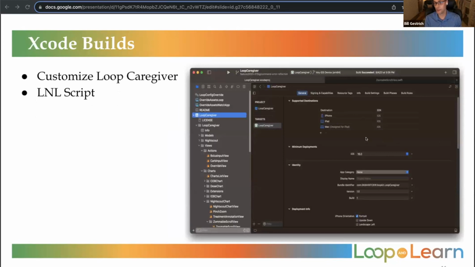So of course you can build without using browser builds. You can use Xcode directly as well. That may be if you want to customize Loop Caregiver. So if you want to get into the code and make any kind of modifications, if you are interested, you can do that as well. There is a script that's available in the Loop docs that will help you perform the local builds as well. So it's really nice for cloning the build and getting started.